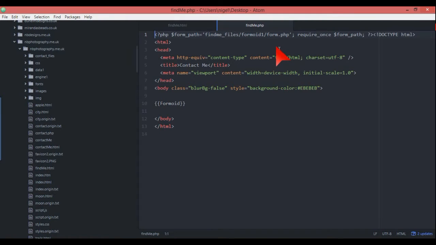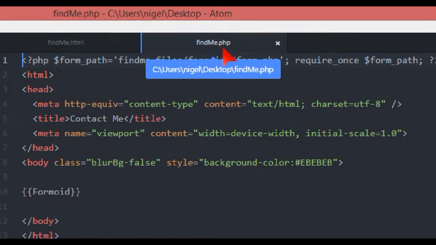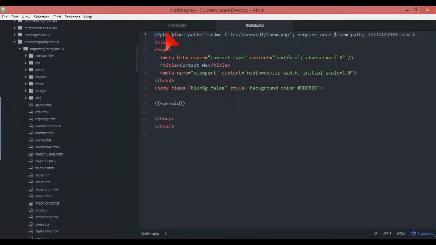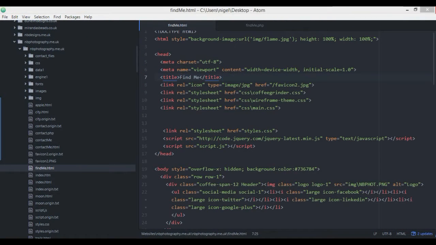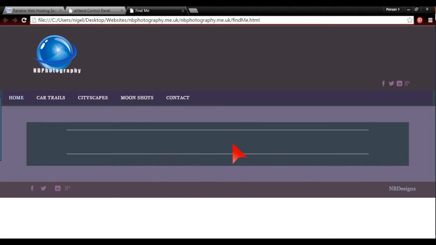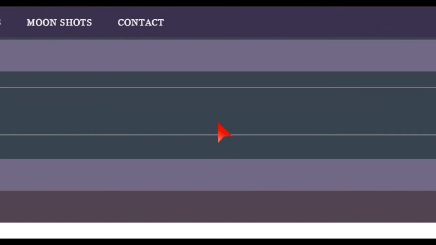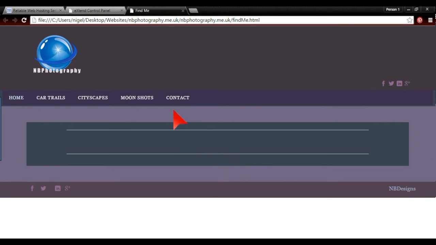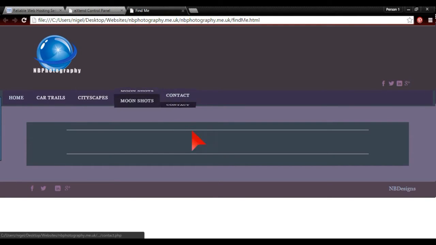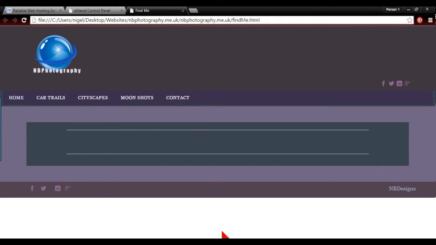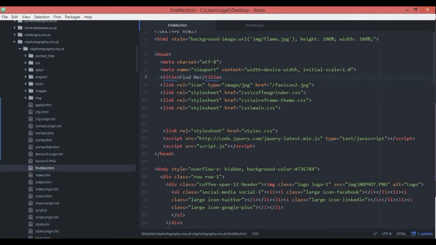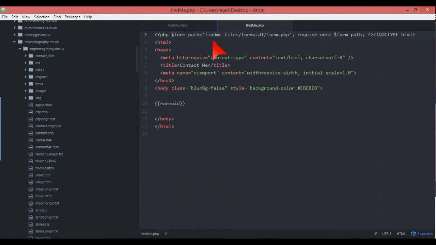So what we're going to do here is, as you see there at the top, Find Me PHP. So this is the one that I said it's going to go into. We're going to put it in this part here, somewhere around there. These are all CSS files about your menu, etc. It's a website that I've already got on. Anyway, we're going to take the Find Me PHP, and take this bit at the top.